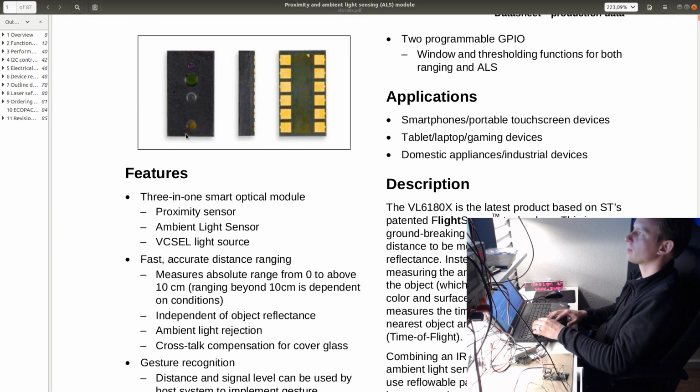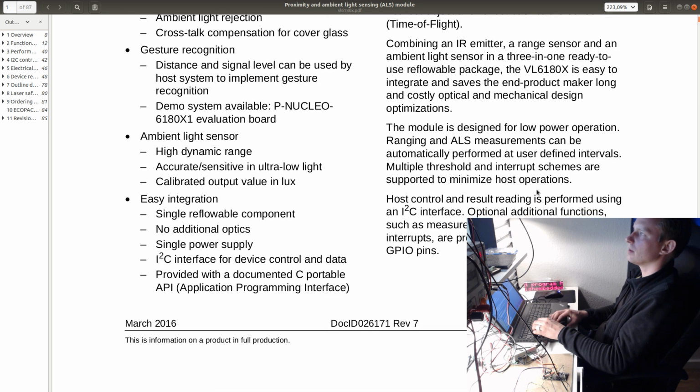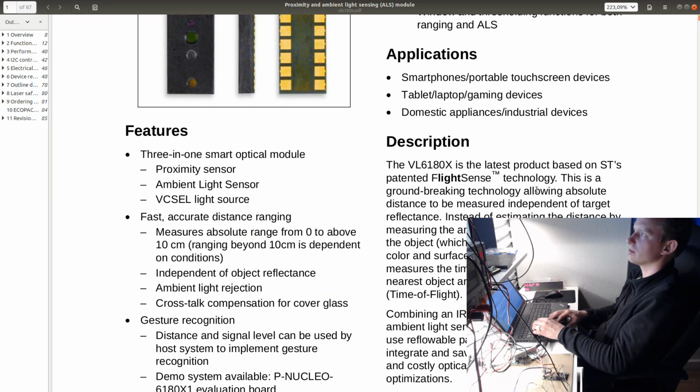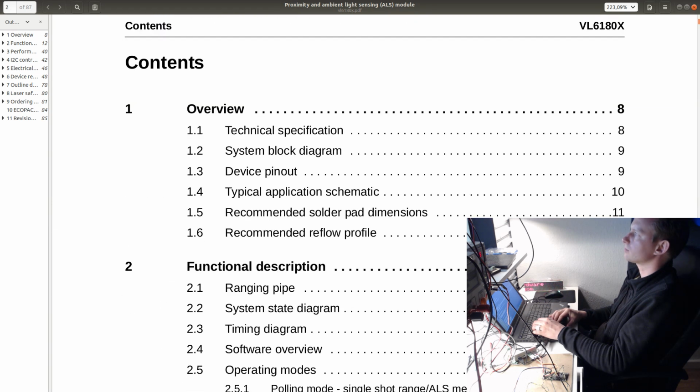This is what it looks like. It has a laser transmitter and the receiver, and it's supposed to measure range from 0 to maybe slightly above 10 centimeters. And it does so by measuring the phase difference in light, I guess. So let's see here, which roughly translates to time of flight.